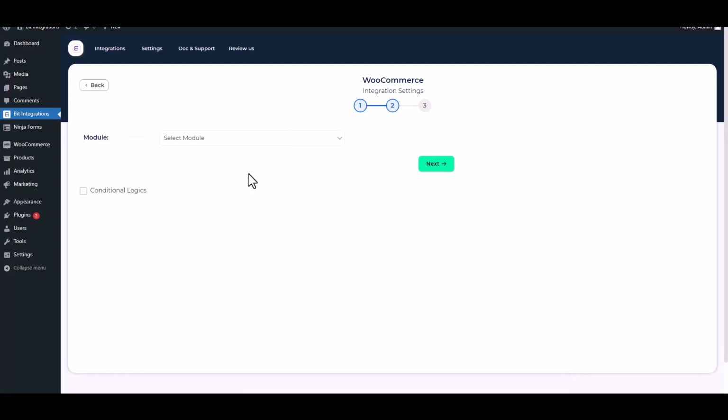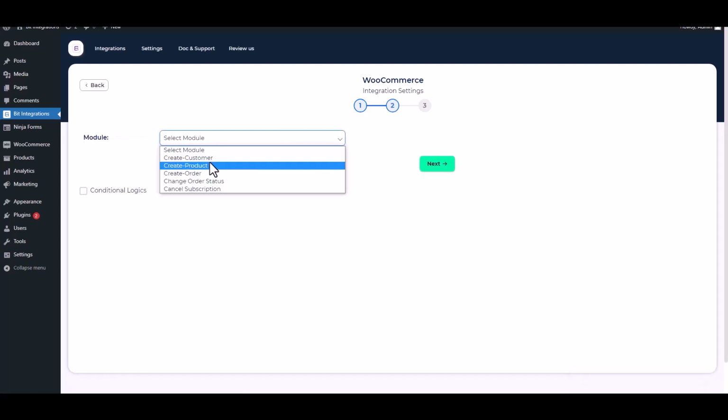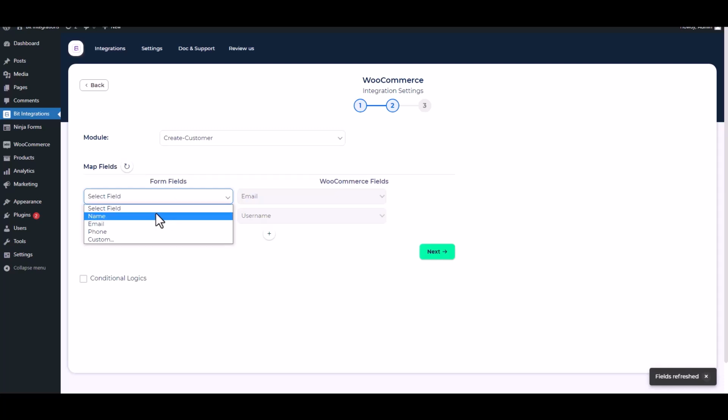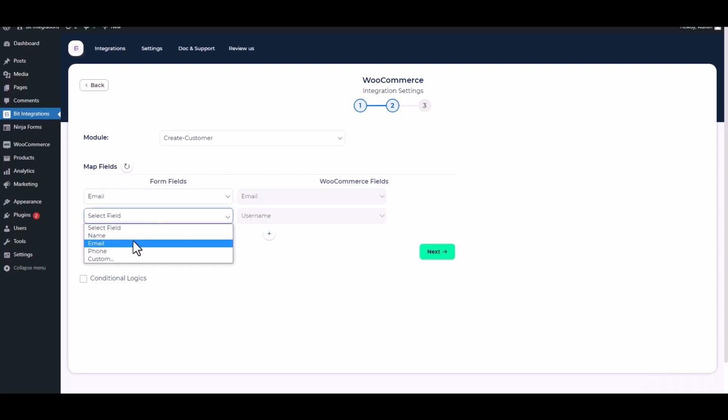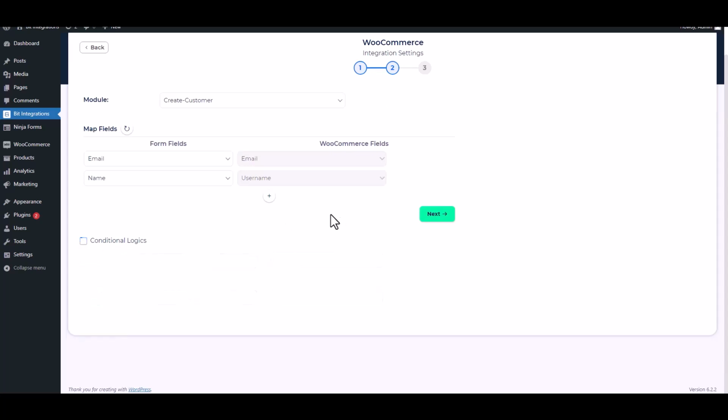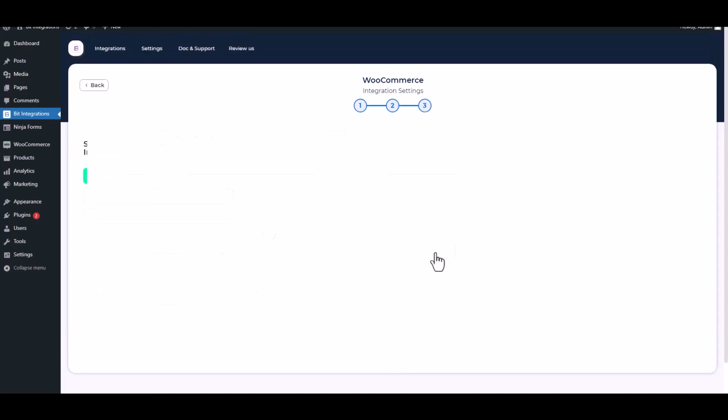Next. Select a module. I will create a customer, so I am choosing to create customer. Map the respective fields. Here are advanced features in conditional logic. If you want, you can use it for your own requirement. Click on Next. Finish and save it.